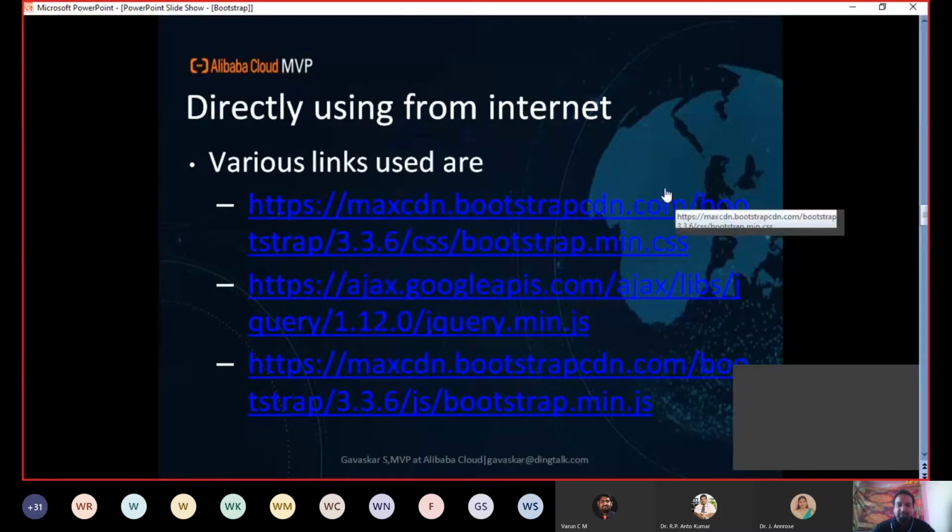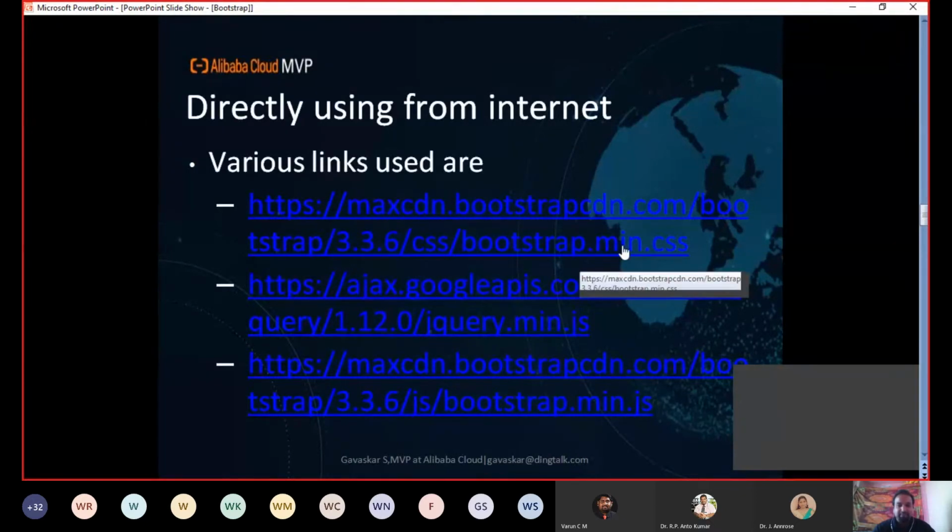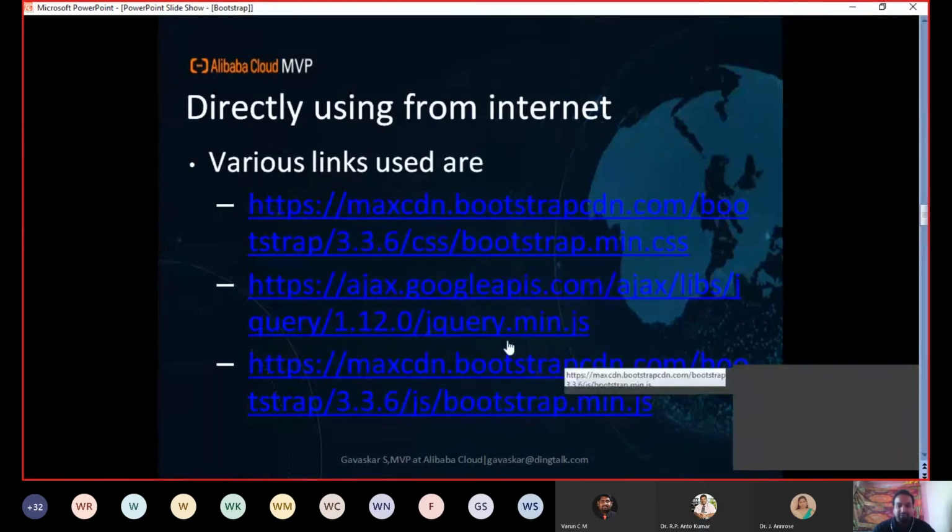Now, for industry purposes, they will not rely on this. In the industries, they will not use this kind of links in the web page. They will download that particular bootstrap.min.css, jQuery.min.js, and bootstrap.min.js file, and use that. Okay, so now I will explain the demonstration of how to link this file and how to run the Bootstrap application.